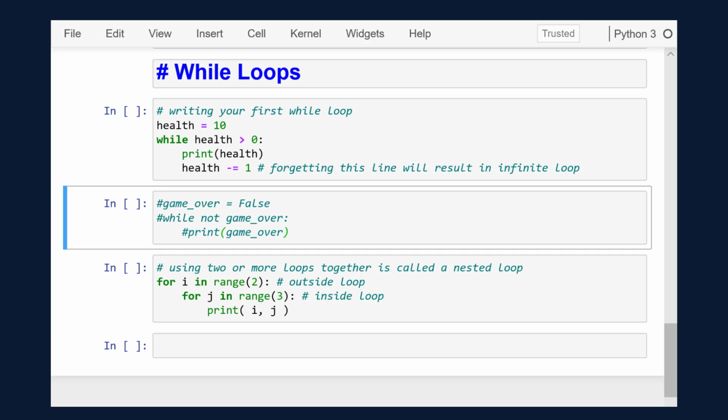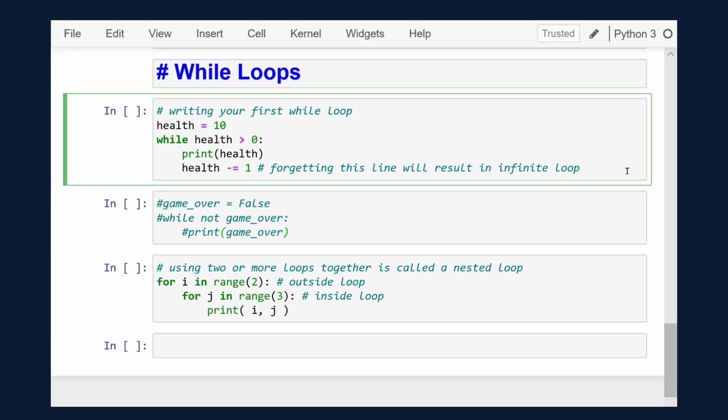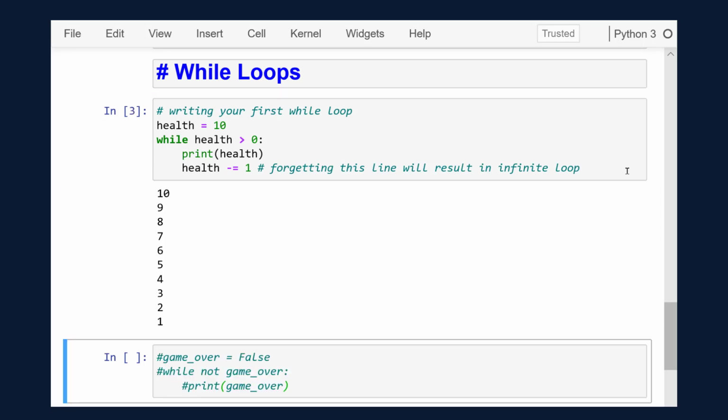Like a for loop, the while loop starts out with the keyword while. Following that, we have a conditional like we would use to write an if statement. Let's see an example. If we run that cell, this will continue to print out the value of health until the condition is met. In this case, once health is no longer greater than zero, the loop stops running.